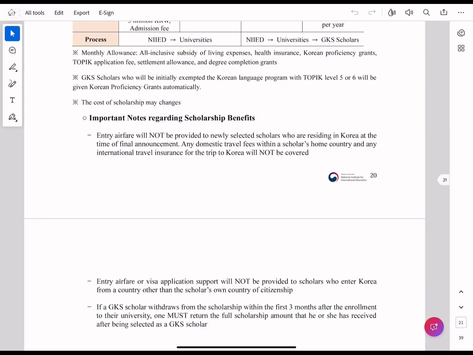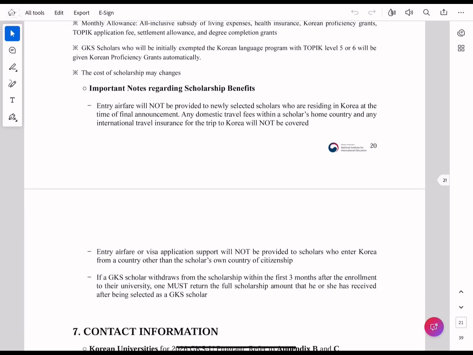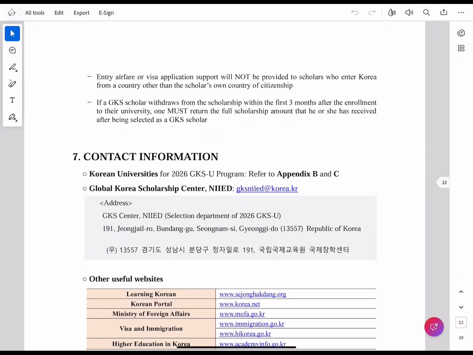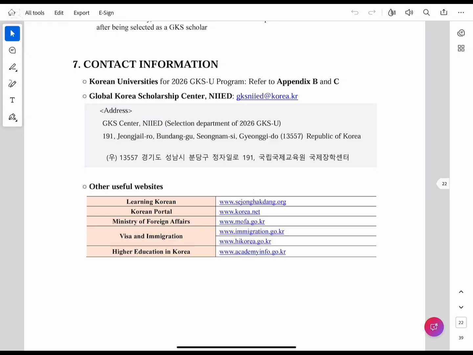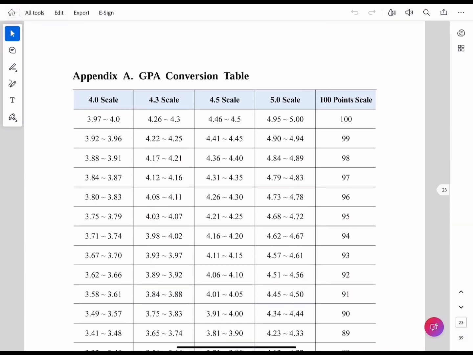Then those who have TOPIK level 5 or 6 already will be exempted from the Korean language program. Important notes regarding scholarship benefits. Please read this slide by yourself. We are going to skip over this slide. Contact information. If you need anything, I think this is the email for NIIED. You can contact them. Also, these are some useful websites that can help you. And this is the GPA conversion table. You can use this to convert your GPAs.